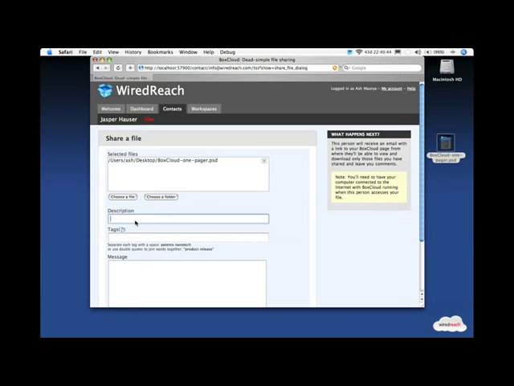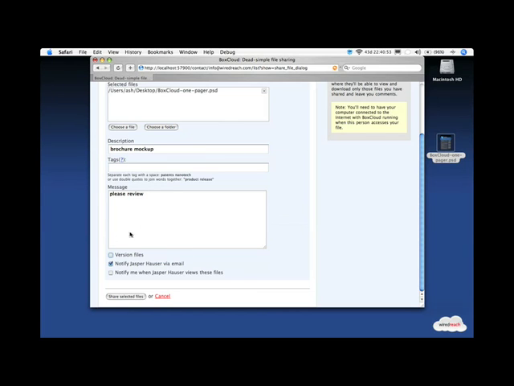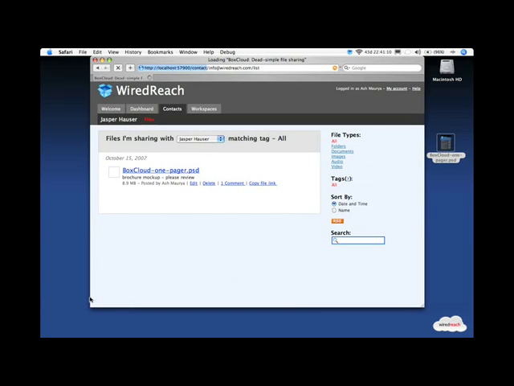I can optionally provide a brief description and message to go along with my file. Down below, I'm going to choose to version this file because I anticipate multiple revisions, and I'd like to be notified when my client views this file so I know he got it. Since files aren't uploaded anywhere, sharing files with BoxCloud is pretty instantaneous, taking seconds versus minutes or hours to complete. And there, this file is shared.